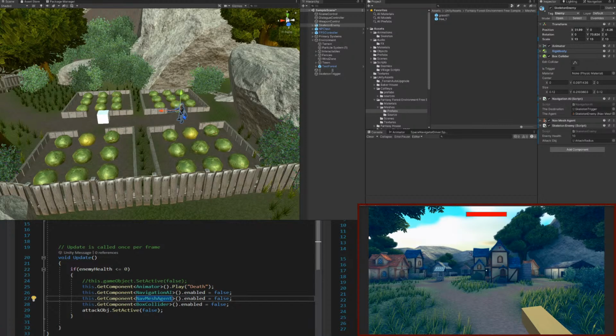Now I'm going to press play and then head over there with our player, and we should be able to see the skeleton wandering around. Right, so he is attacking.